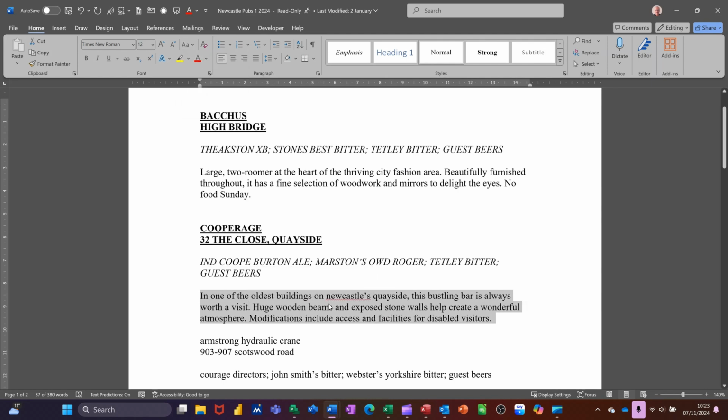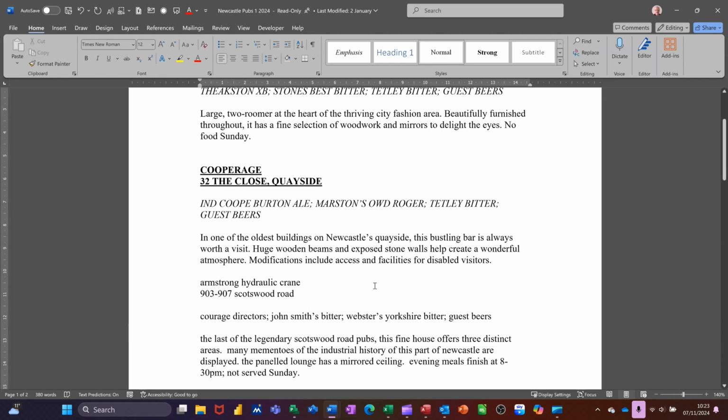Then I have to check. So Newcastle's, I need to change that to capital. That's the only one on there, I think. Quayside might also be a capital because it's an area. I'll leave it as it is.